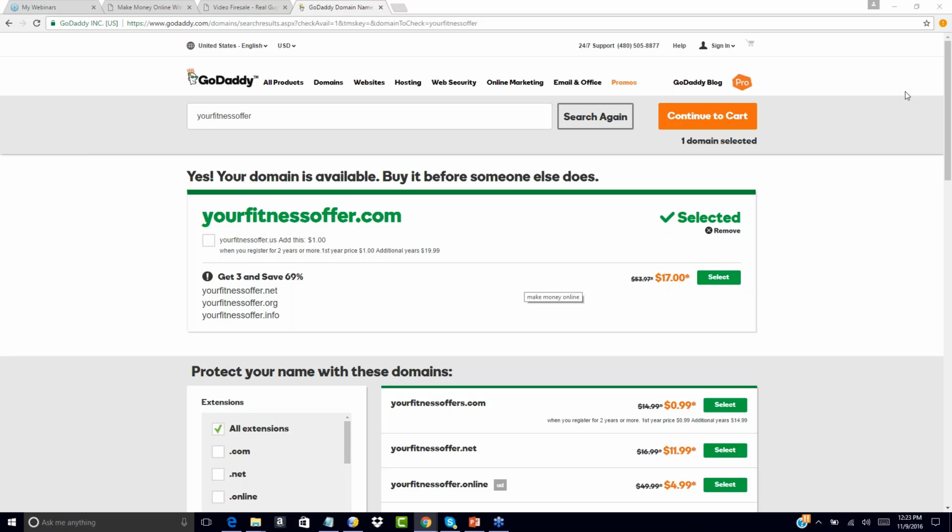And so you could, again, do that for any market. I like to have the word offer in there because it kind of shows people value. It shows that you're giving them something that's beneficial to them. So you can definitely do that. So after you set up that squeeze page, we need to have a domain name for where we're going to upload this material to.